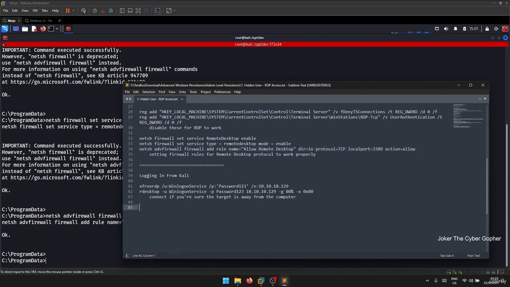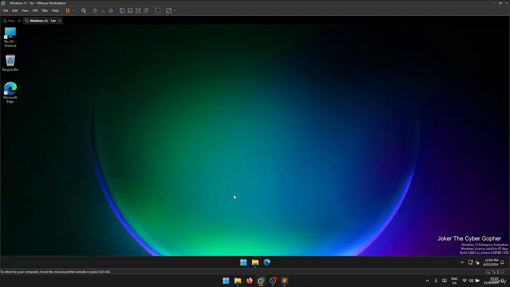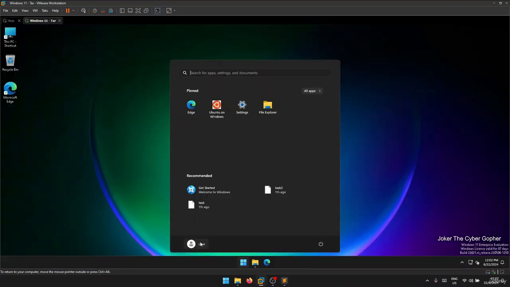All right, so this is logging in from Kali Linux. This is us trying to log in to that system with the user we just created and the password. Down here in the description it says connect if you are sure the target is away from the system, because this technique is going to disconnect the target from their computer, or it will notify them someone is trying to connect, so they'll see something going on their PC. So you connect if you are sure that the target is away from their PC. All right, now before we move on, let's go ahead and confirm back on our Windows target system that the Winlogon service user has gone.